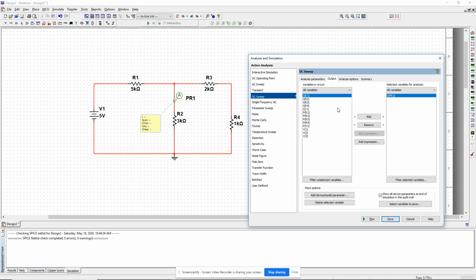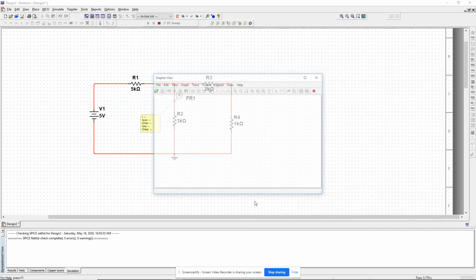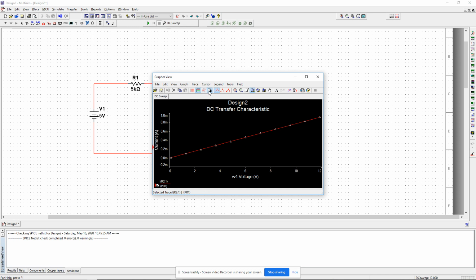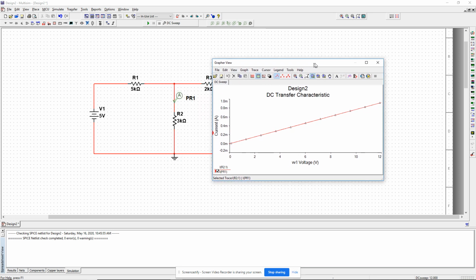In the output, I want the current through R2, that means the current which PR1 is measuring. So I have current through PR1. It's already selected here. I is usually reserved for current, and PR1 is probe 1, so I'm measuring the current through probe 1. I hit run and it generates a plot for me. I usually like the white background, so I will switch to white background.